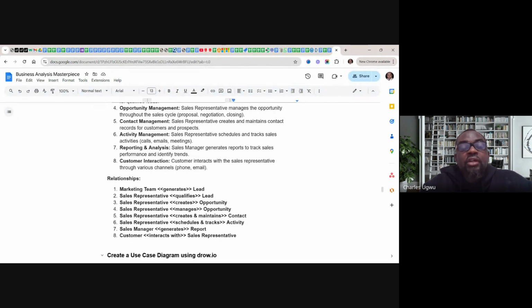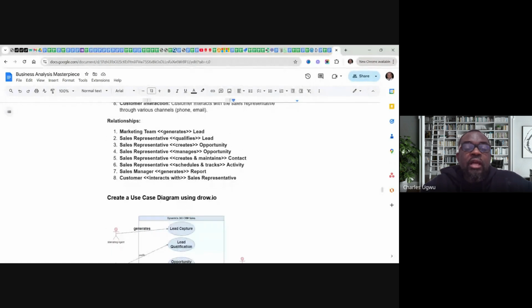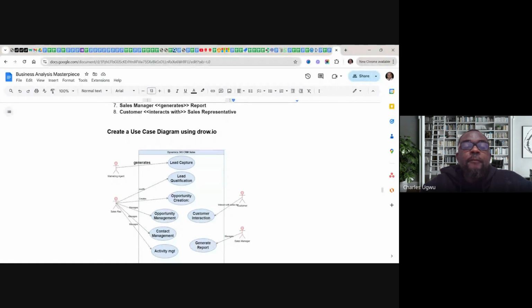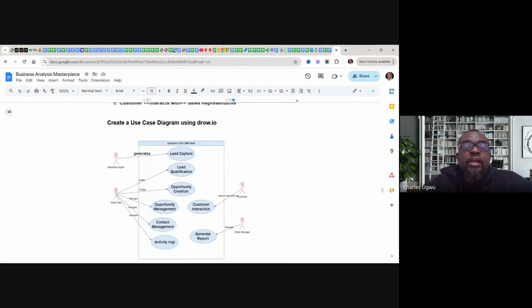So you see various relationships going on within these systems. You can see that the sales rep has a lot to do with this CRM system. So CRM, sales agent, also sales rep or sales people, sales executives, they have a lot to do with CRM systems. So now to create a use case, here we create a use case.